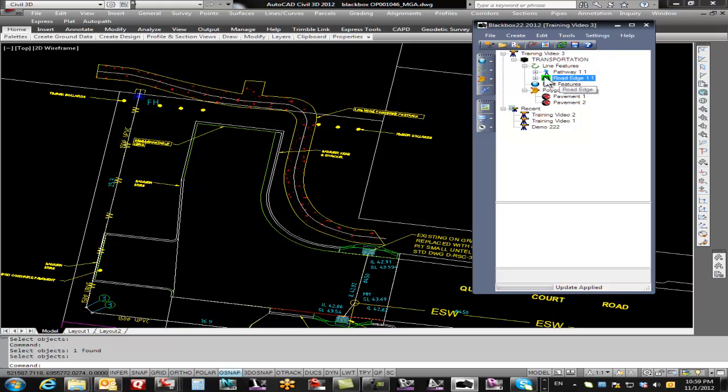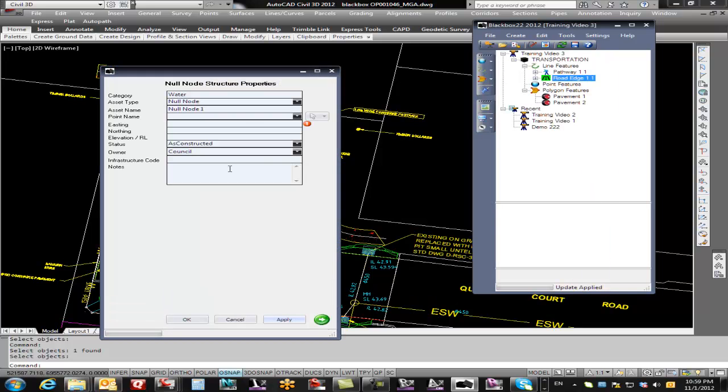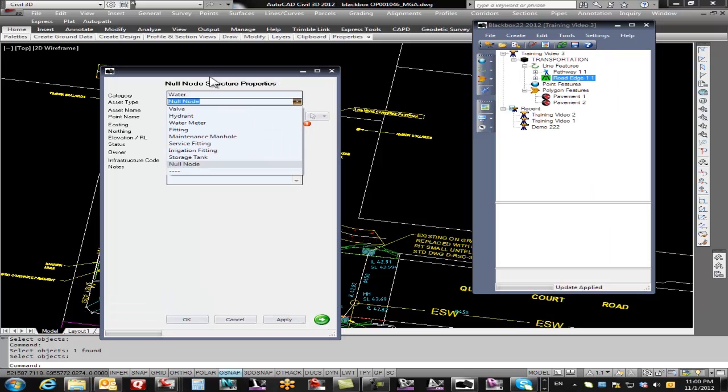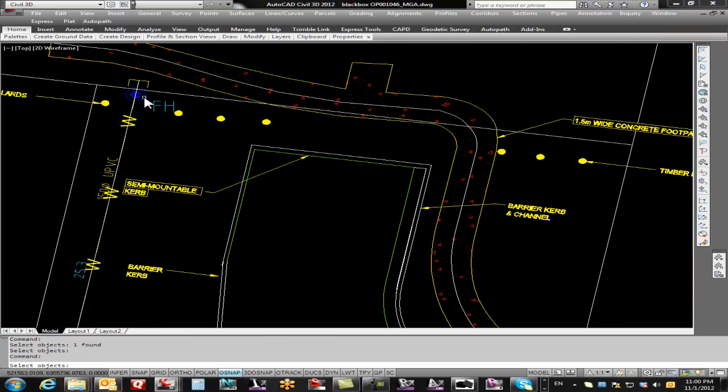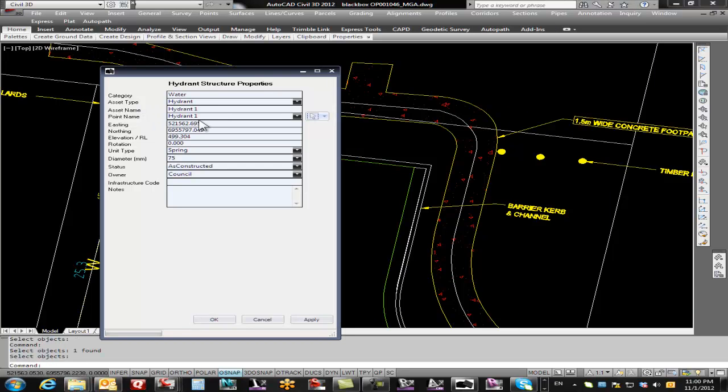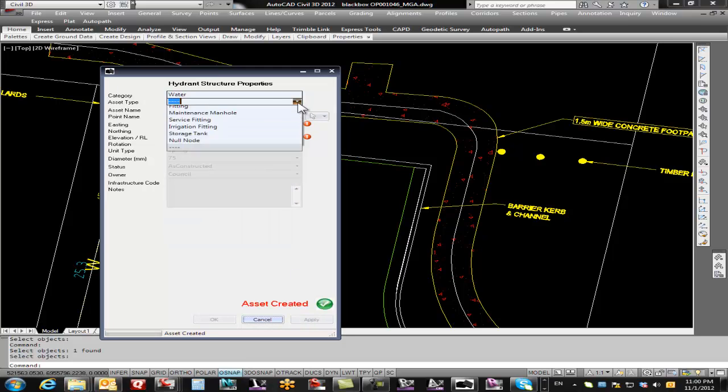Now I'm going to add some point features. So I come up here to point features, and this one's going to be water, and it's actually going to be a hydrant. I'm going to come over here and select this icon, or block. So it shows it's a hydrant. What kind of hydrant is it? A spring or a pillar? What's the diameter of it? I can say it's a 150. I can hit apply.